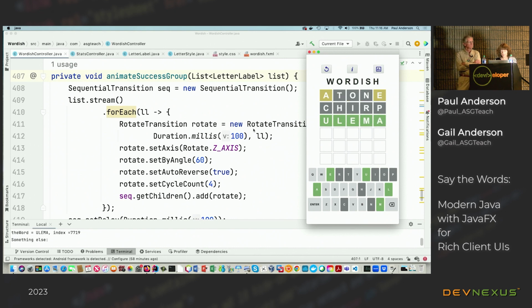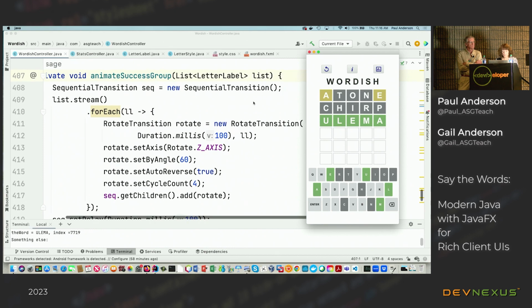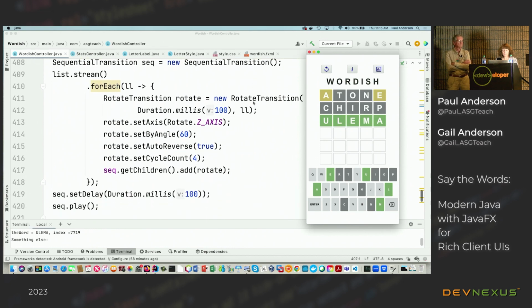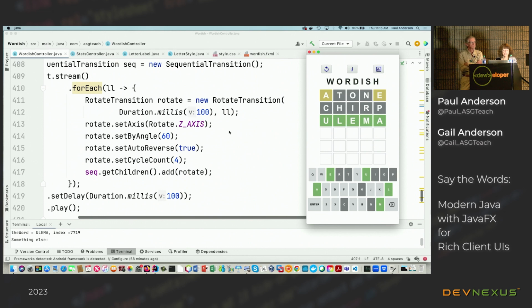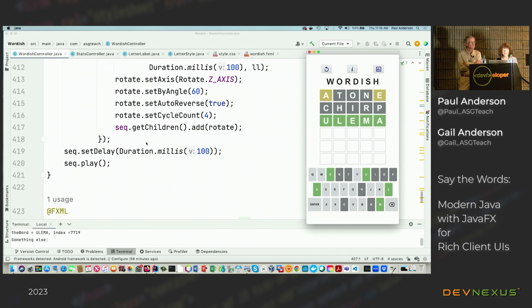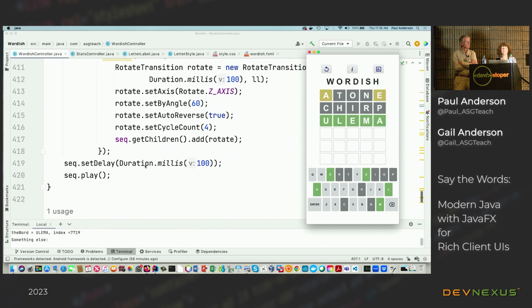So the success group is what you just saw, and it's sequential. So we take each tile and we rotate it. Again, it's 100 milliseconds around the z-axis by 60 degrees, auto reverse true, cycle count 4. So it goes like this 2 times. And we add it to the sequential transition list, and then we play. And we set a delay in between each one, and that's just to give you a little time to absorb your happy dance.